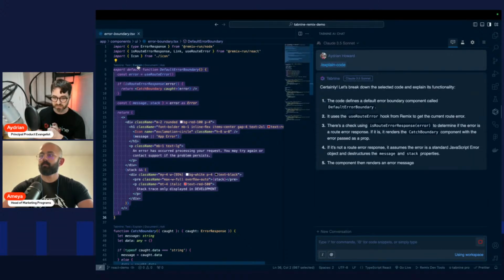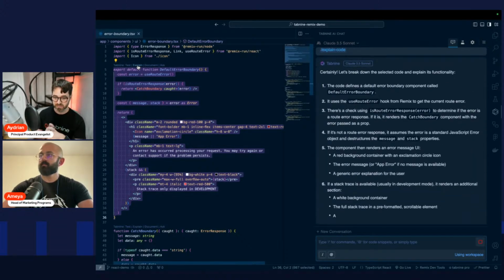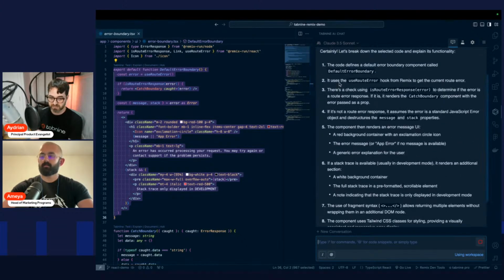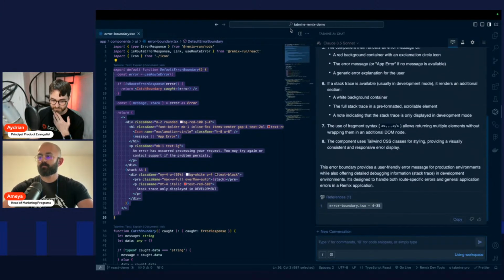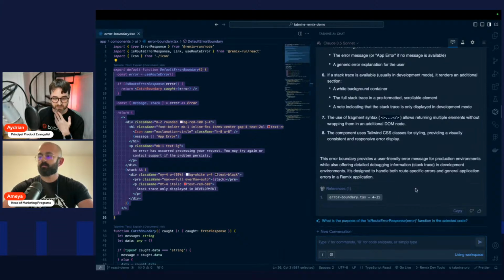Certainly, let's break down the selected code and explain its functionality. So first, it tells you that it is a default error boundary component. It tells you what's being used. So it's from Remix. And then lots of different things, and then a nice little summary. So this error boundary provides a user-friendly error message for production environments while also offering detailed debugging information in development environments. It's designed to handle both route-specific errors and general application errors in a Remix application. So there we know a little bit more about that.